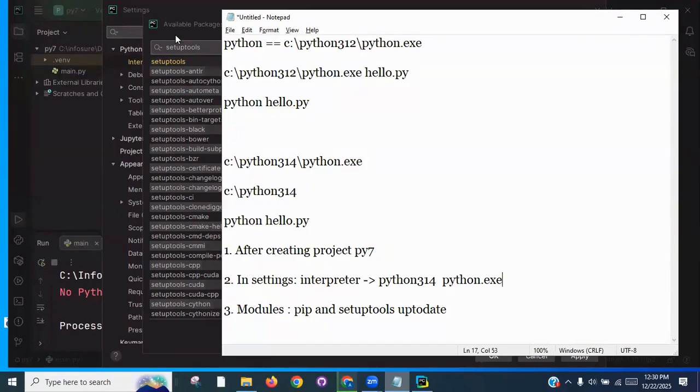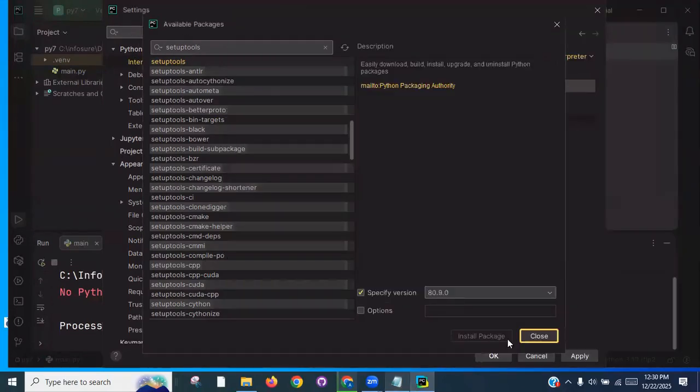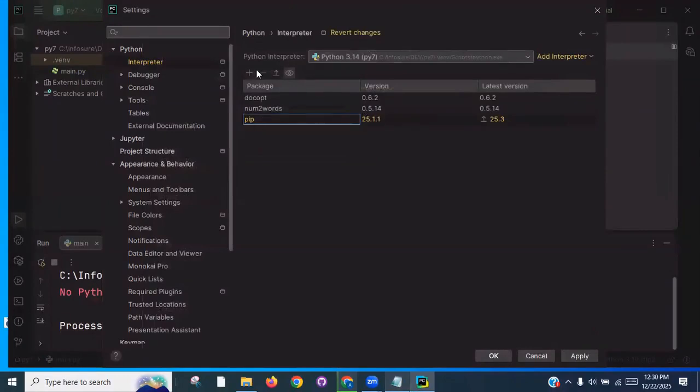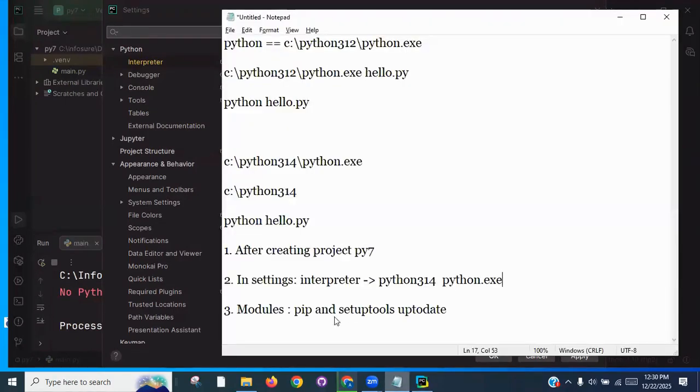In step 3, you'll have to make sure setuptools and pip are up to date. If I click this icon, it'll refresh the screen. These are all the packages or modules here. Pip is now 25.3, which is the latest version out there. Setuptools is also the latest version. These two are important, so that's what I put here: the pip and setuptools module packages to be up to date.